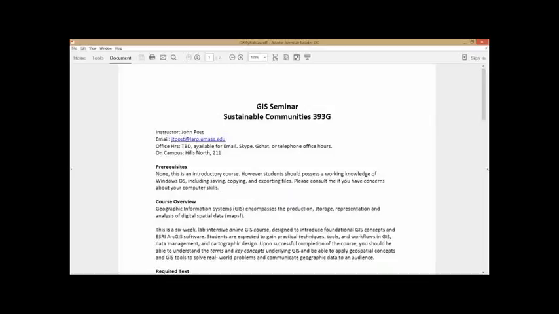As far as your knowledge of Windows, you don't have to be an expert, but hopefully you have a good idea about saving, copying, exporting files, and just general file management. Please talk to me if you have concerns about your skills with computers. Like I said, you don't have to be an expert, but you should be able to work with just the basics in terms of file management and things like that.